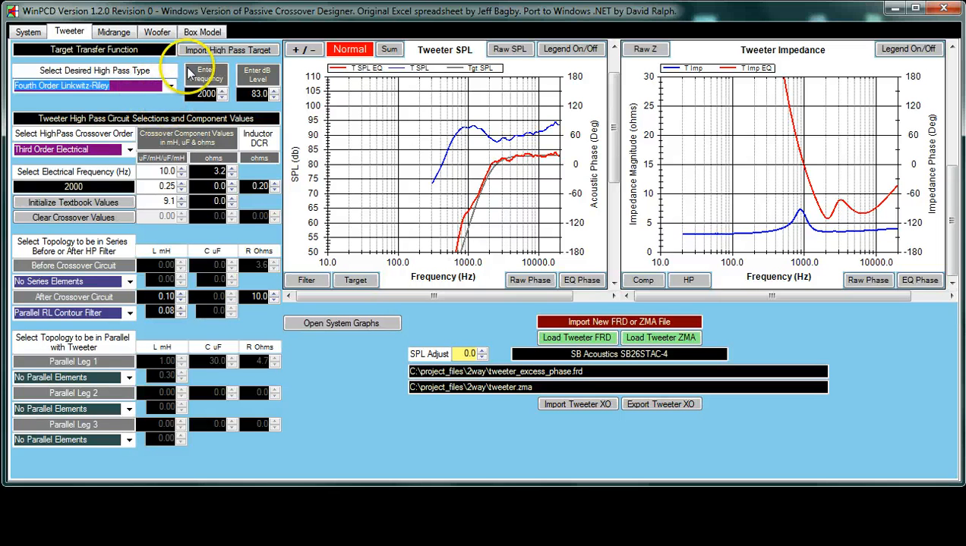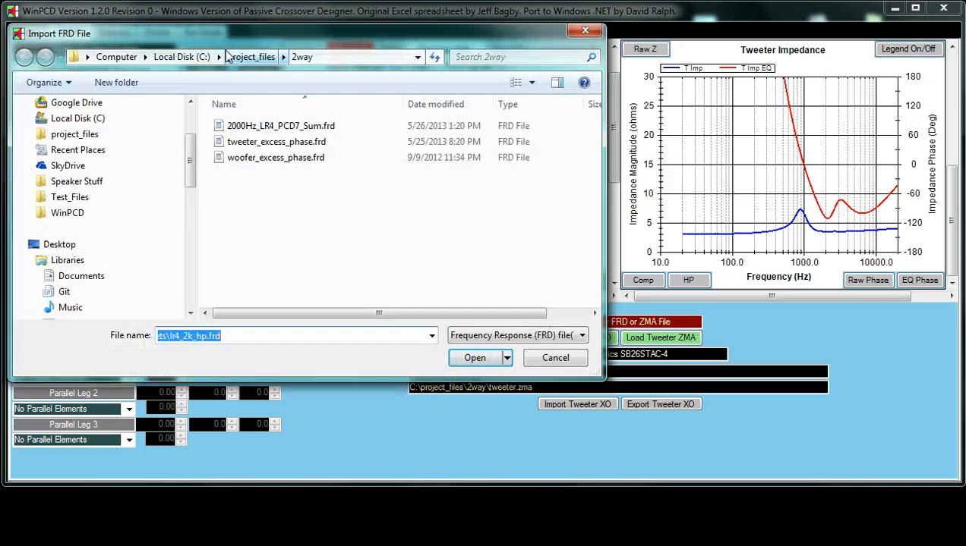The other way to set a target is to import a high pass target. This will be from a file that has to have been created ahead of time. You can use any tools you want to. You could probably do things manually for a target, but if you have some unusual targets you'd like that are not listed in that pull down option set, then you can create your own.